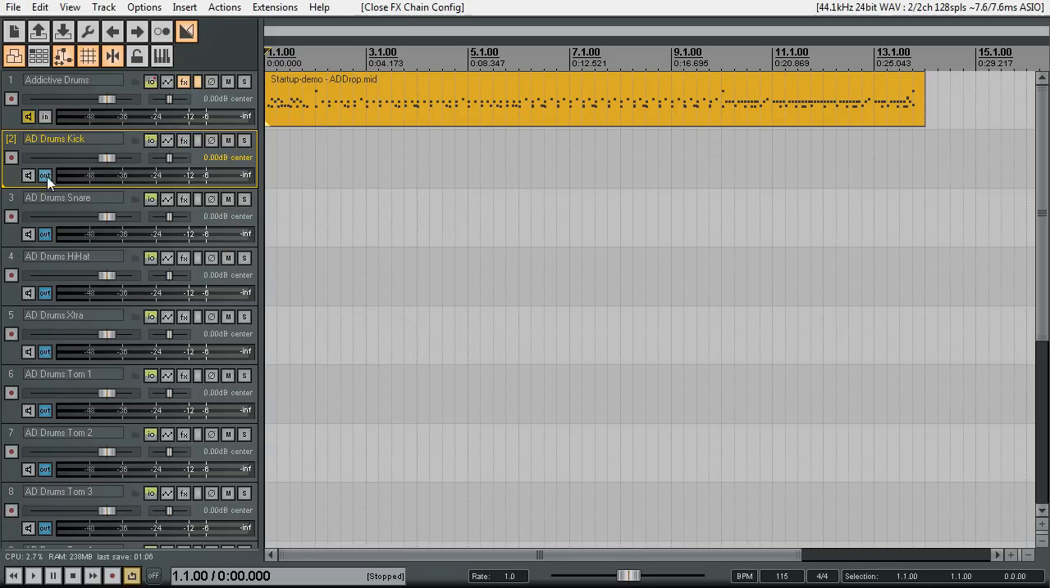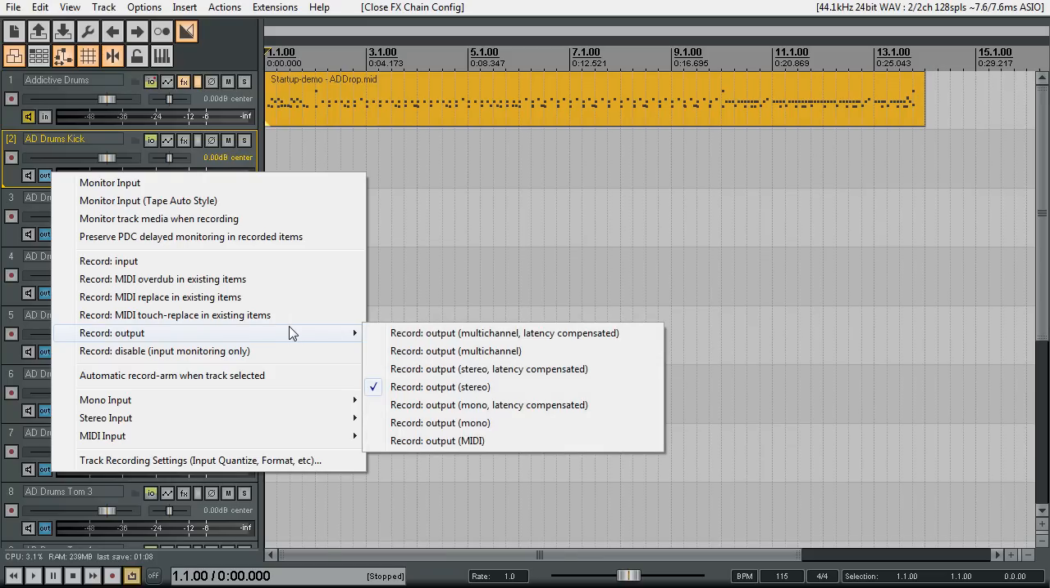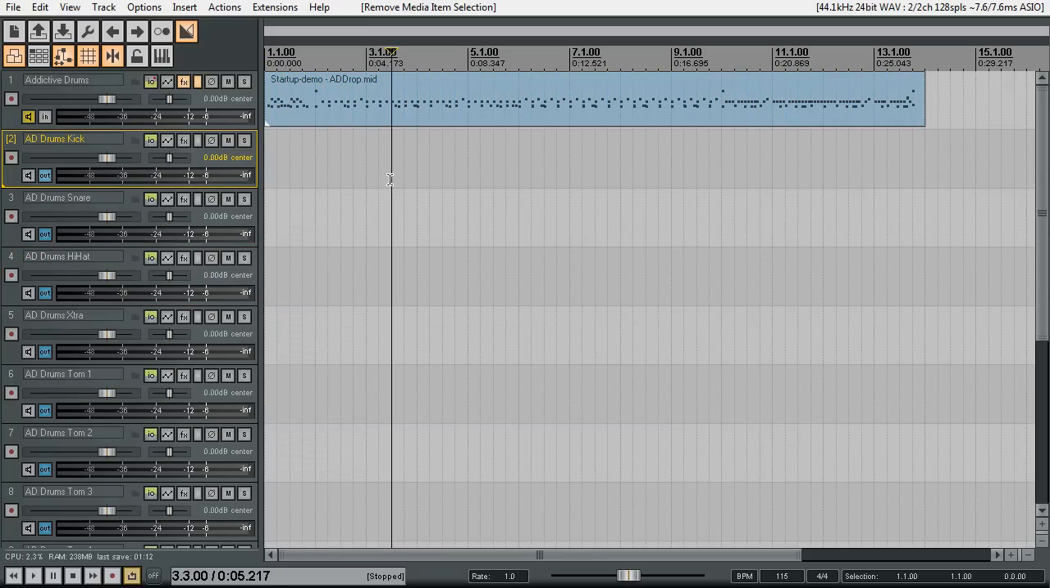So the reason I say to use the stereo output and not the latency compensated, because if you have a big plugin on here that has a whole bunch of latency, it's going to nudge it before, which I'll show you what that looks like.